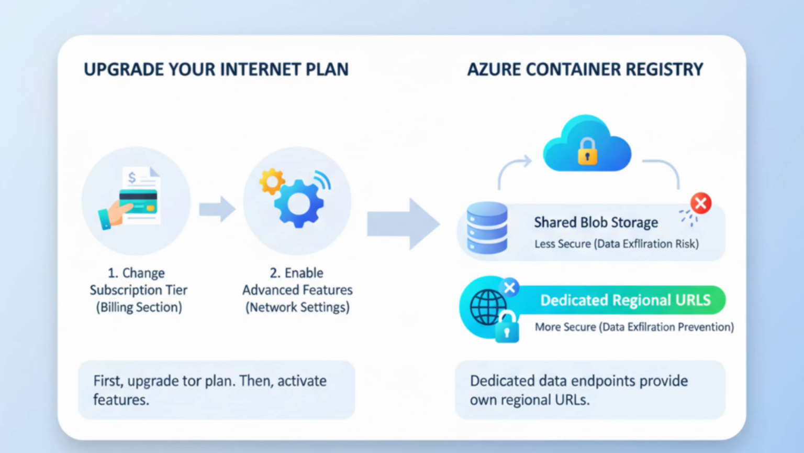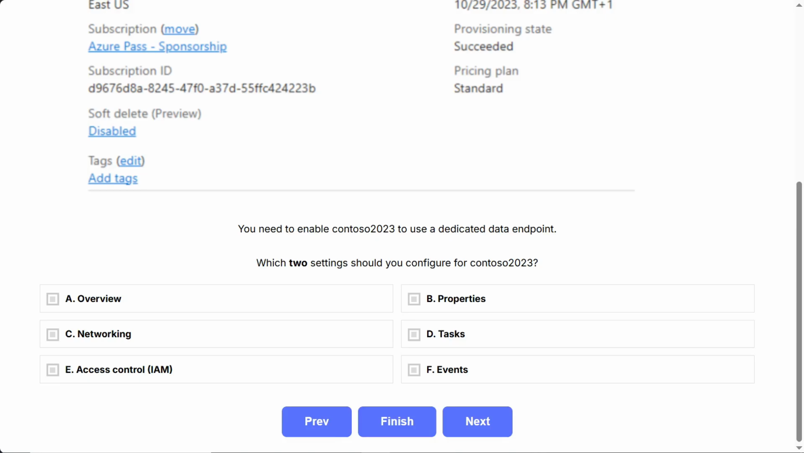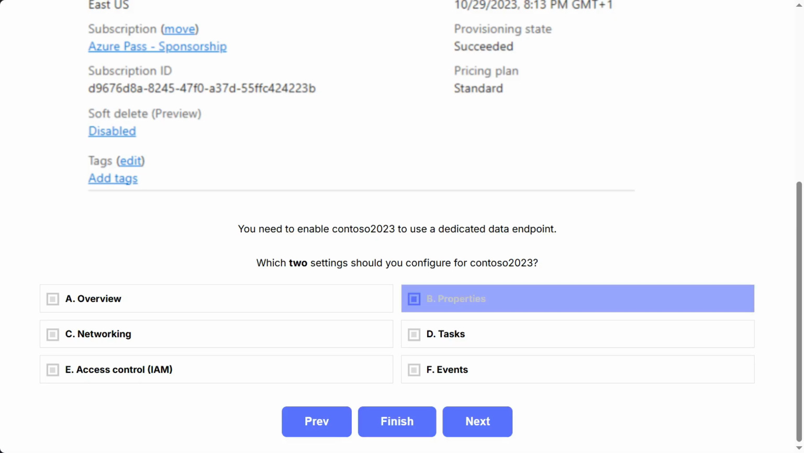First, you need to change your subscription tier at the billing section. Then you enable the advanced features in your network settings. Dedicated data endpoints give your registry its own regional URLs instead of shared blob storage, improving security against data exfiltration. Correct answer, B, properties. C, networking.